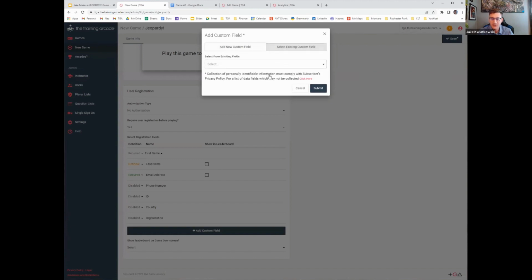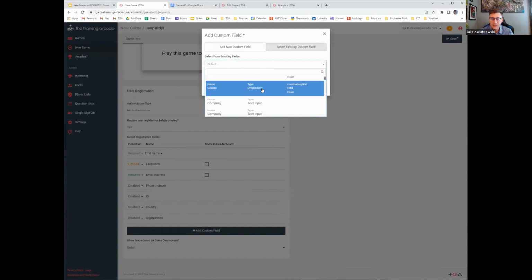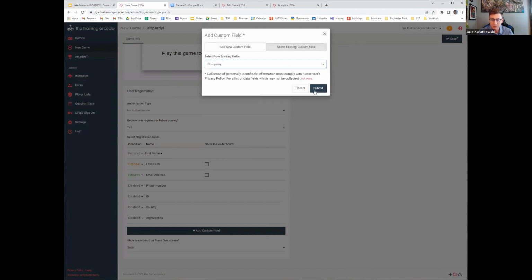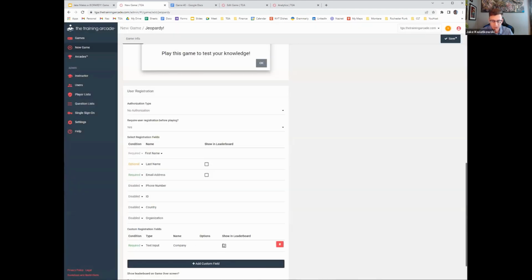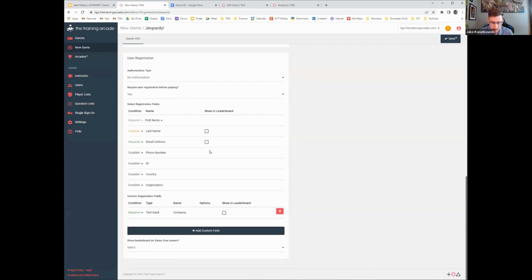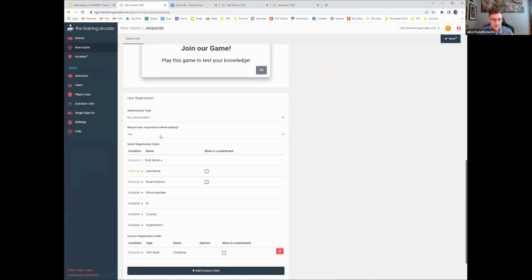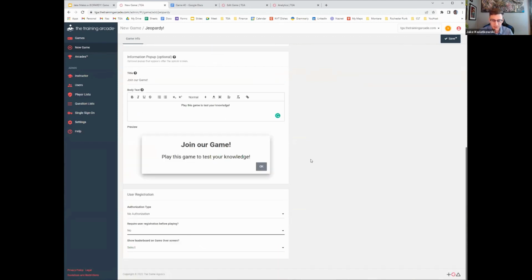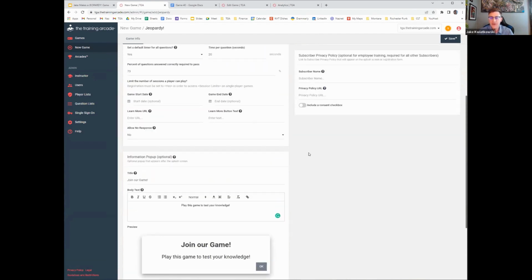Your existing fields are saved. If I want to add, let's say we want people to add their company to the registration form, there it is. And that's all customizable up to you and your needs as well. Okay, so I'm going to turn off "no" for this, just for the sake of this game. Now I think we're ready to rock.